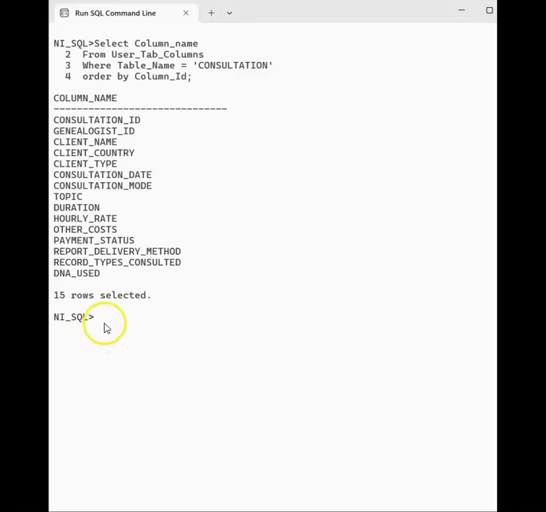After this, I am simply previewing the data for better understanding for the viewers. Again I am using select, just taking the duration column, comma, and then hourly rate, just for this reviewing purpose, from the consultation table, ended with a semicolon.